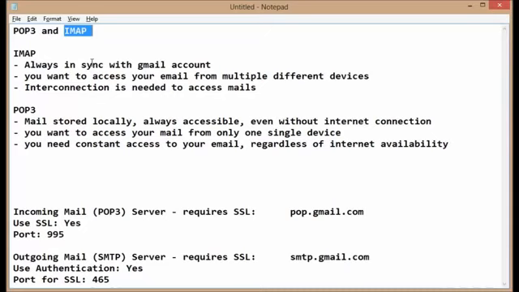And what is POP3? POP3 stores your mails locally. So there is no need of an internet connection to see your mail. Just if you want to send and receive mails, you need an internet connection. And POP3 is not in sync with your Gmail. It means if you delete a mail locally, it will be deleted locally, not from your Gmail server.